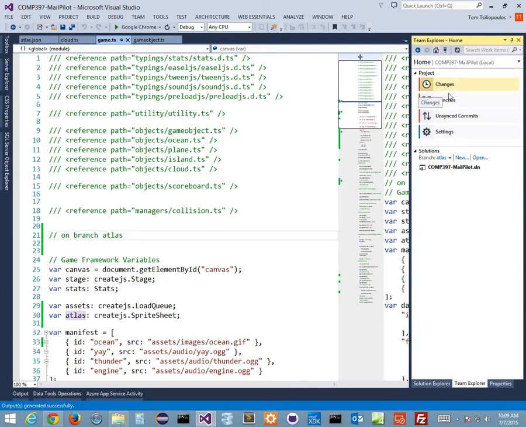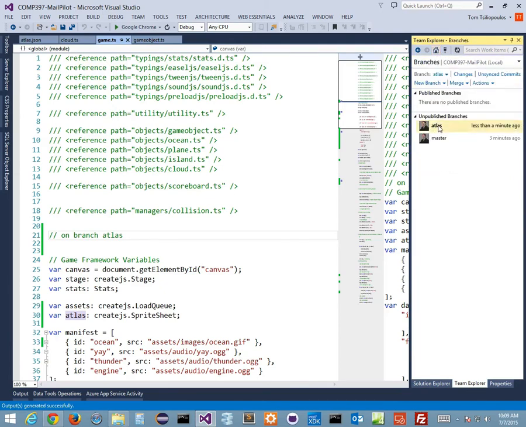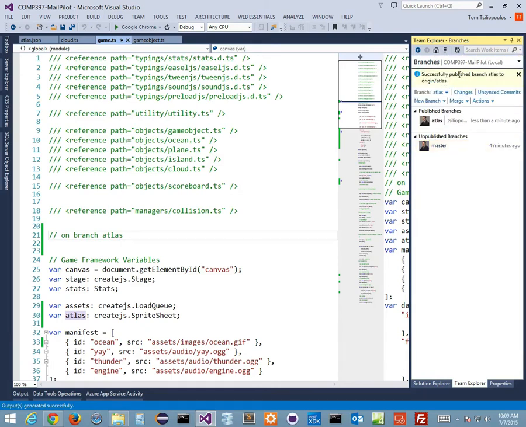Okay, so how do I do that? I go to branches, and here I have my Atlas, right? As an example, I can publish my branch, right? Let's do that. Yay, successfully published my branch.